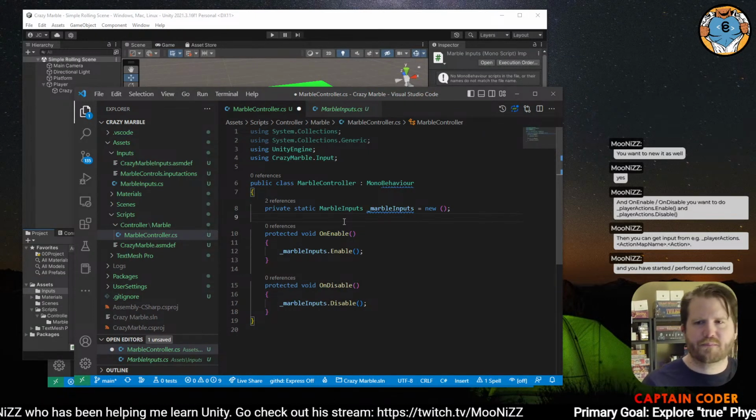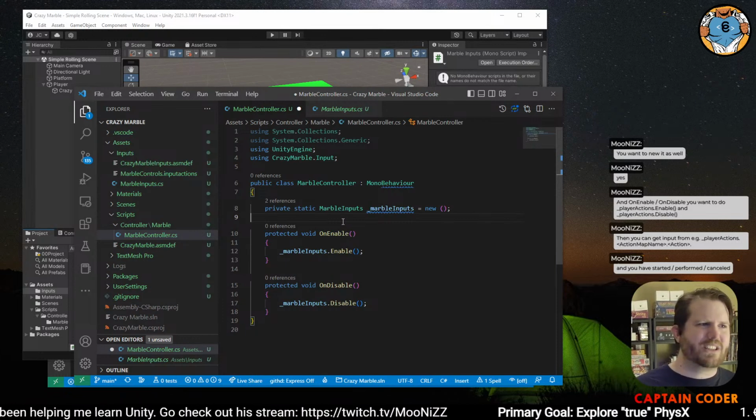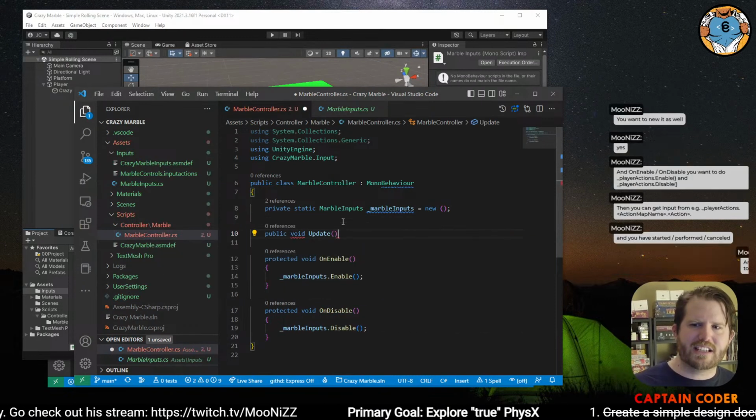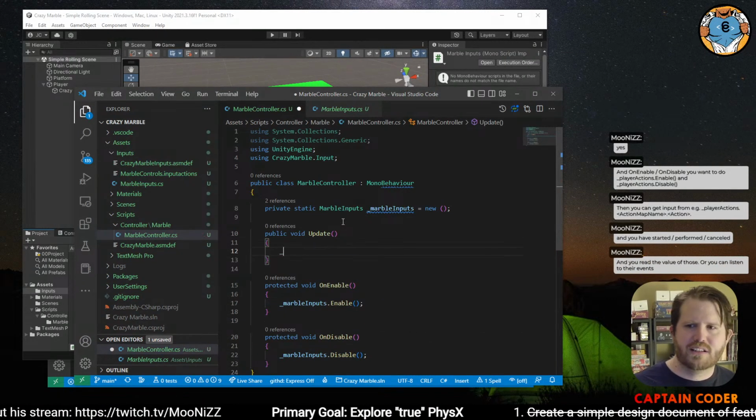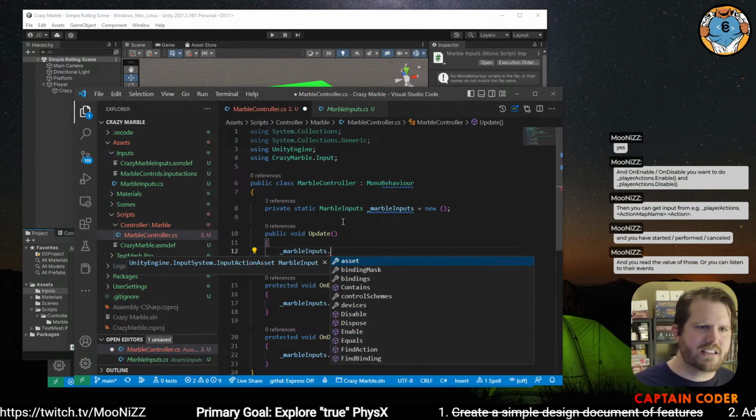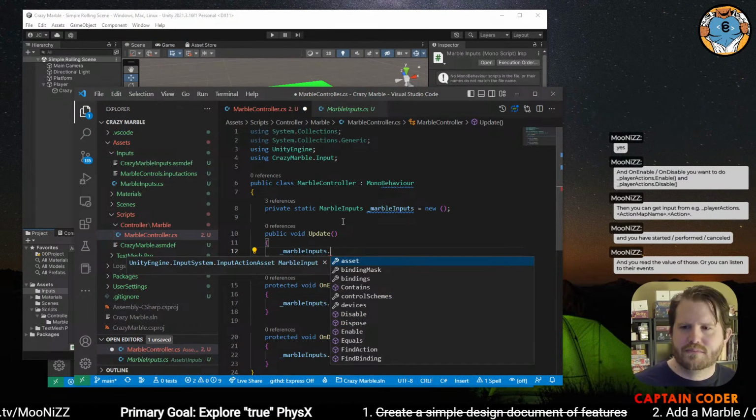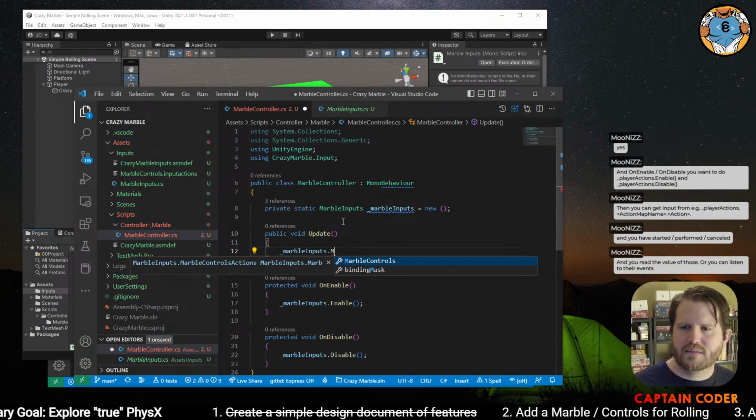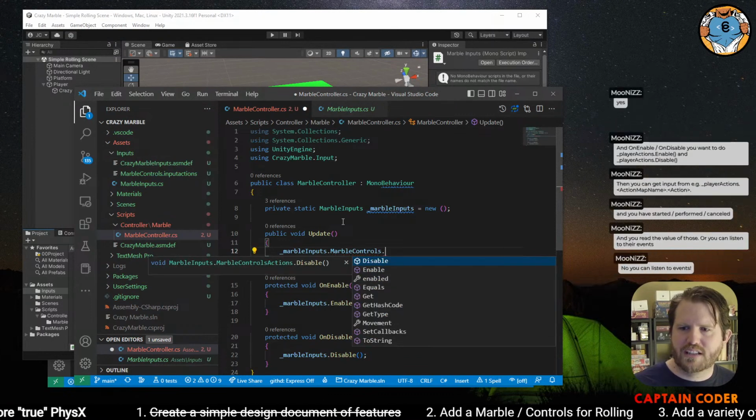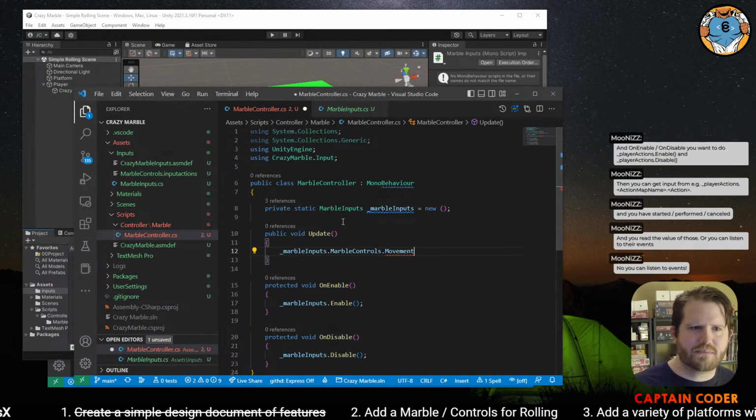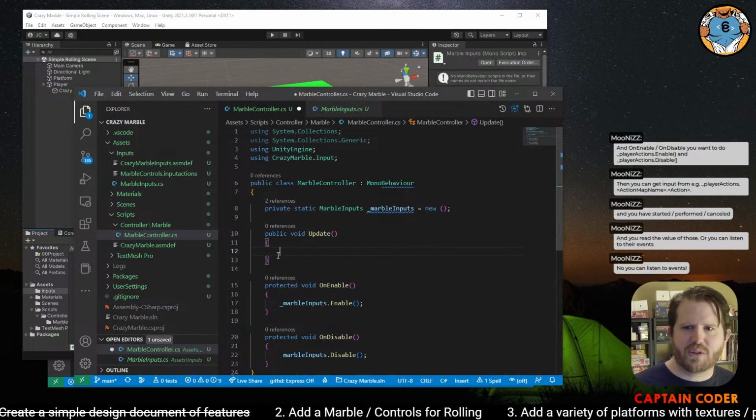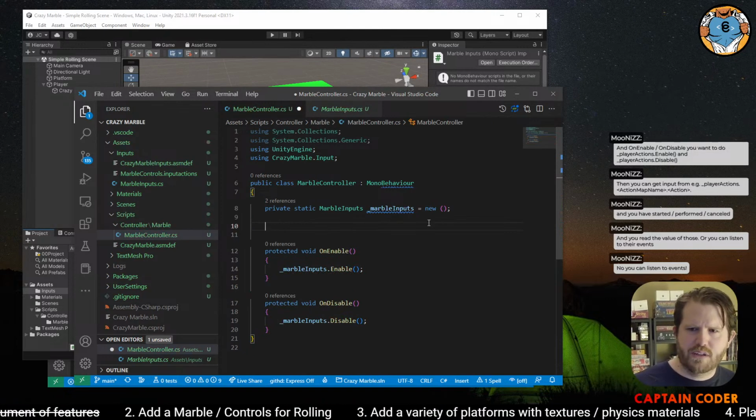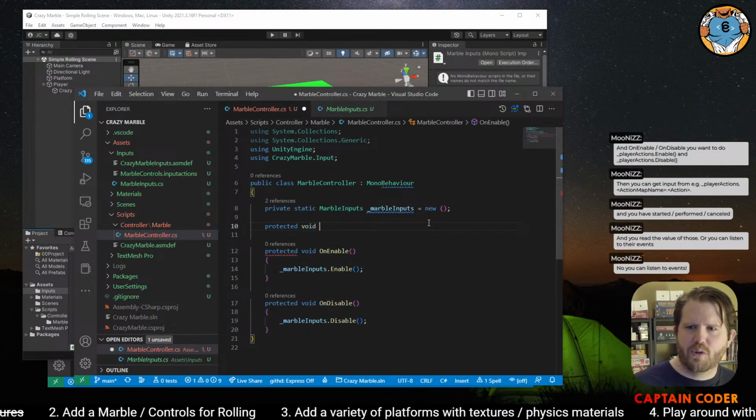Well, this is like going back to the original input system, right? So now I have to put something in my update method to get the inputs out. So I have to do like marble inputs dot, what was it, marble controls dot movement dot. Okay, I can listen to the events. Okay, cool. So this would be something where I would do protected void awake.